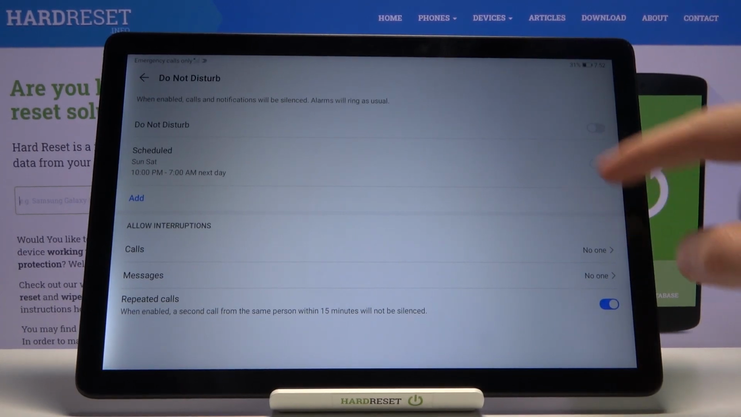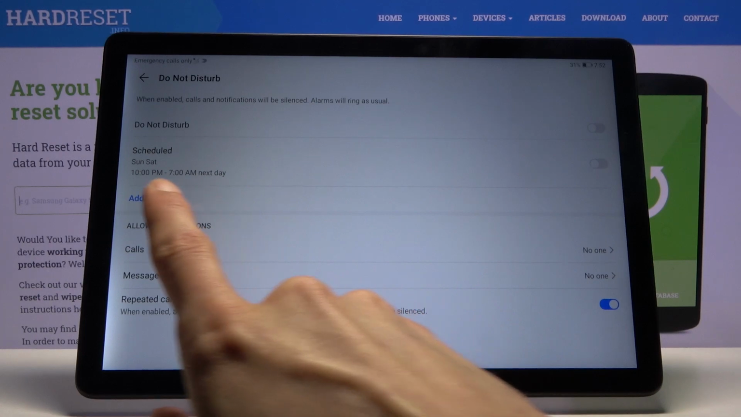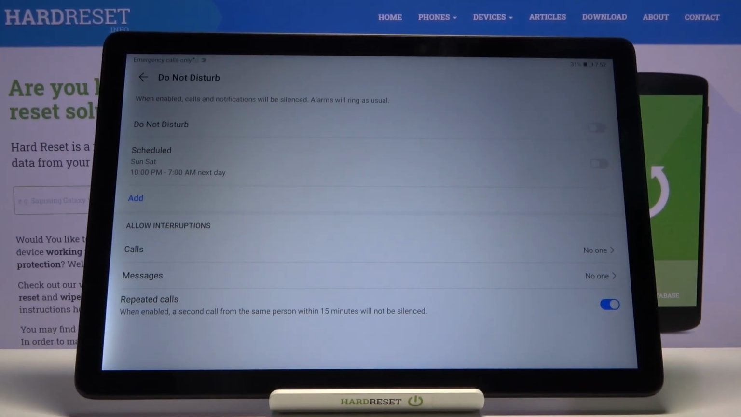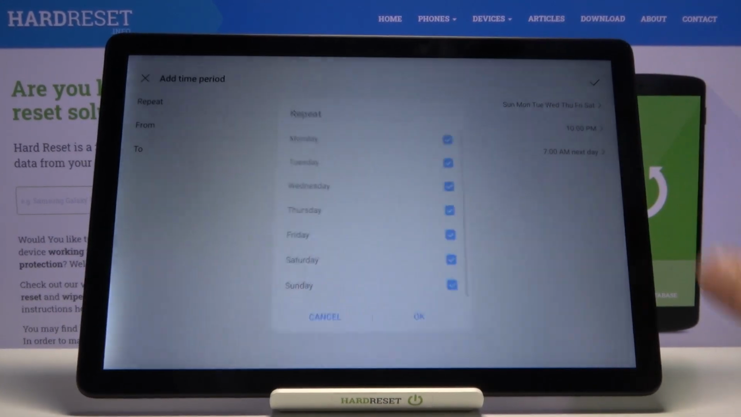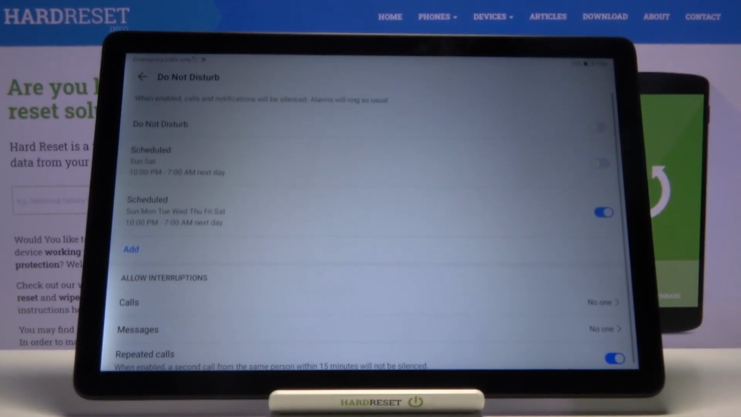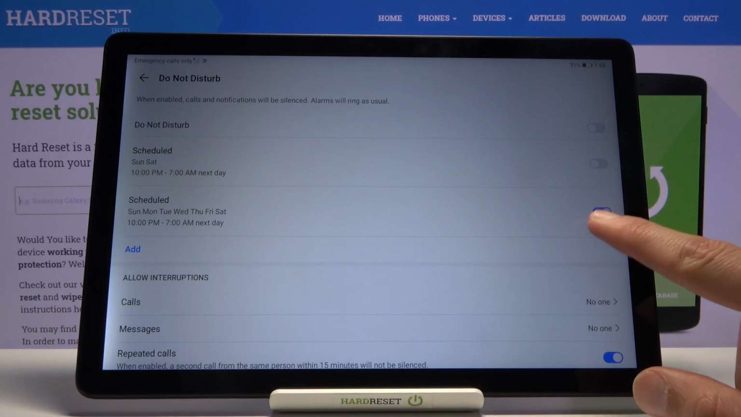And outside of that, we have the schedule for the Do Not Disturb mode, which you can either use the one that comes pre-set up. As you can see, it's Saturday and Sunday from 10 p.m. till 7 a.m., so just a night one. But you can tap on add, select days of the week that you want it to work in, start and end time, tap on the check mark, and it automatically becomes enabled, or well, turned on.